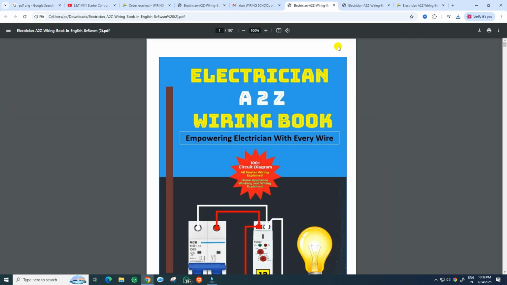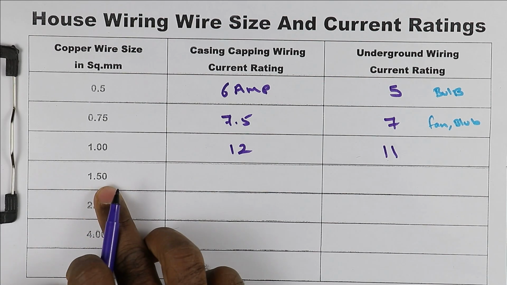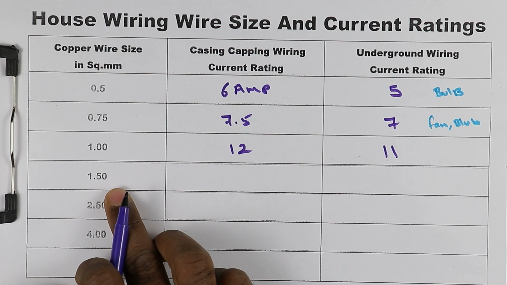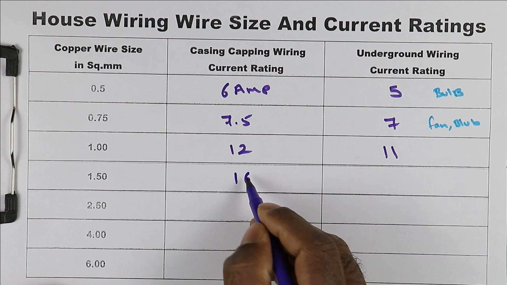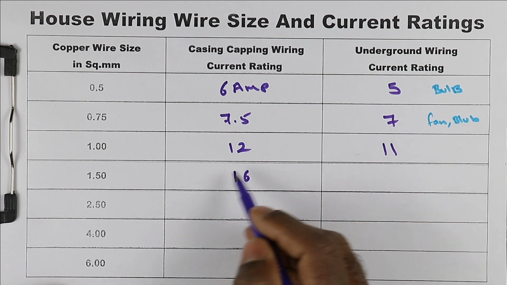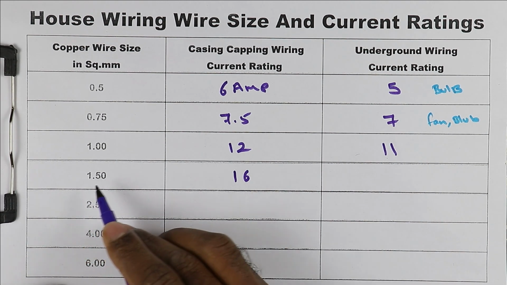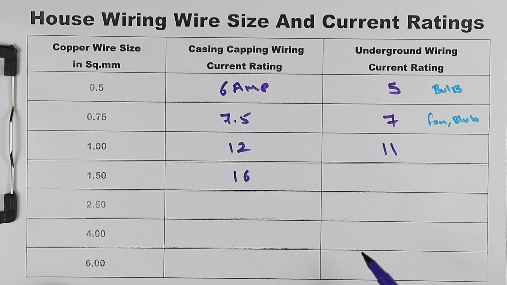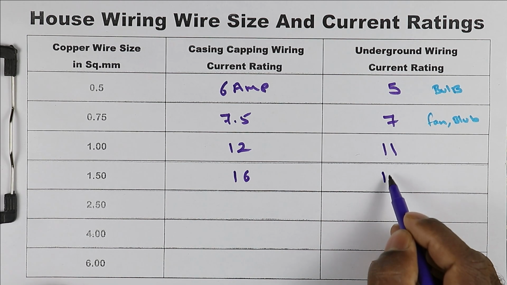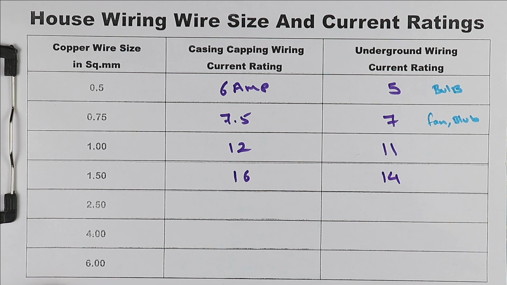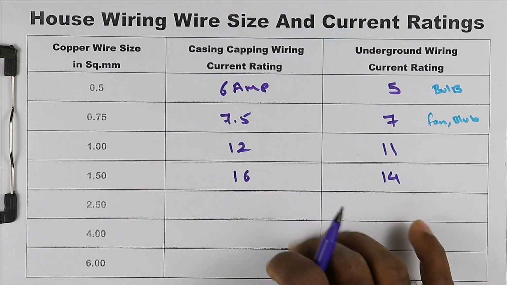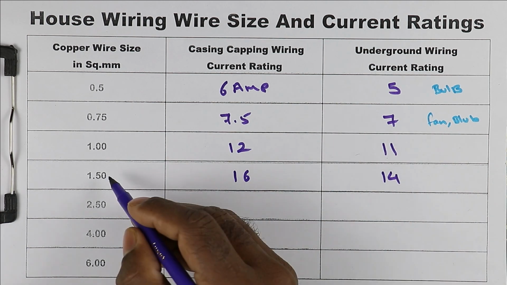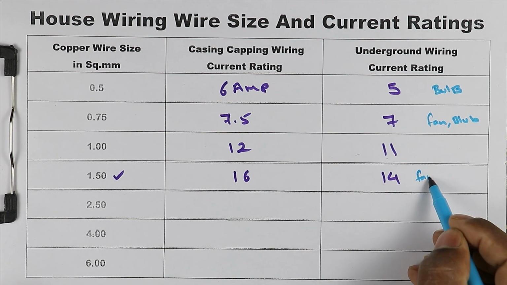Okay, let's continue with our video. After this, the 1.5 square wire has a current rating of 16 ampere. If you do open casing capping wiring, you can flow 16 ampere current through 1.5 square wire. If you do underground wiring, you can flow a maximum of 14 ampere current. Friends, if you are going to do wiring for your home, I will always suggest you use 1.5 square wire for fan and bulb.